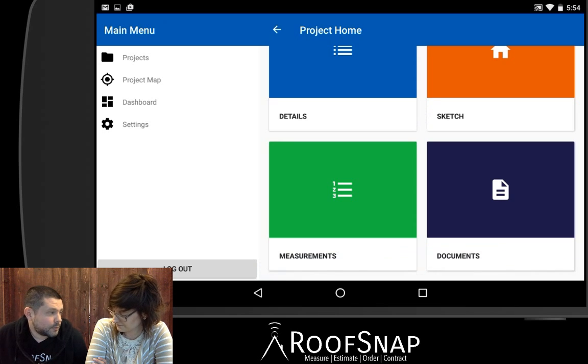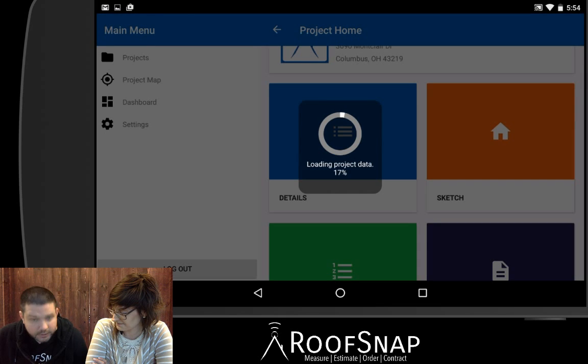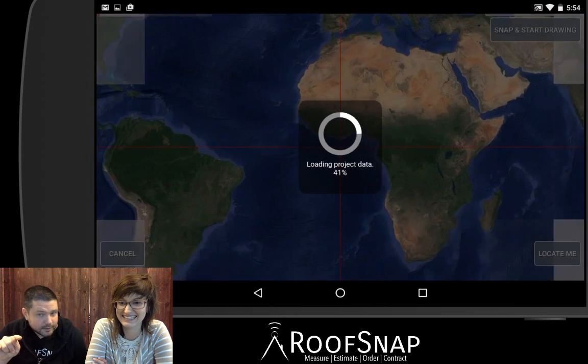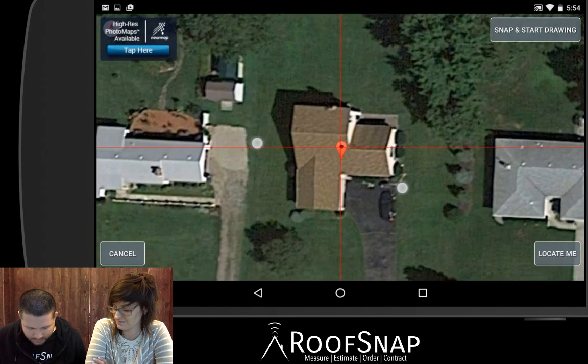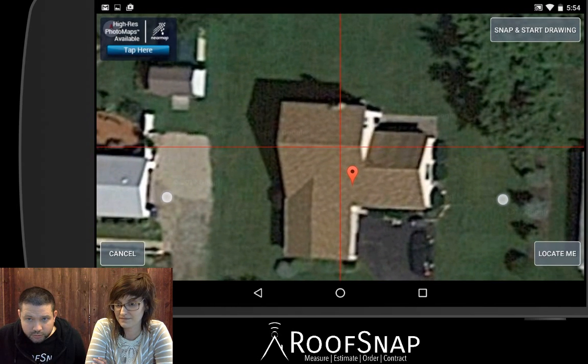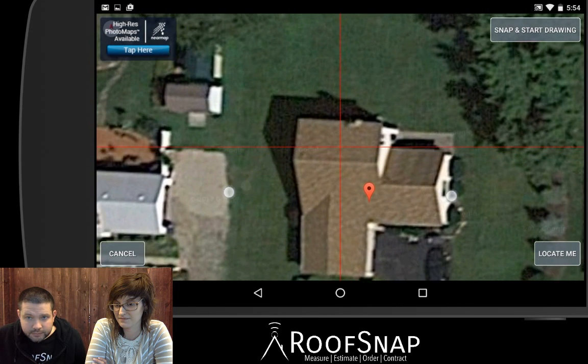Now we can't do measurements or documents yet, we have to draw the roof. So let's tap right on the sketch button here. Hopefully they can see my little finger taps. And whenever I'm touching and holding on the screen, like I am right now as I zoom in, see I've got 2 circles. Those are where my fingers are. I just started in the center and pulled out to zoom in all the way.